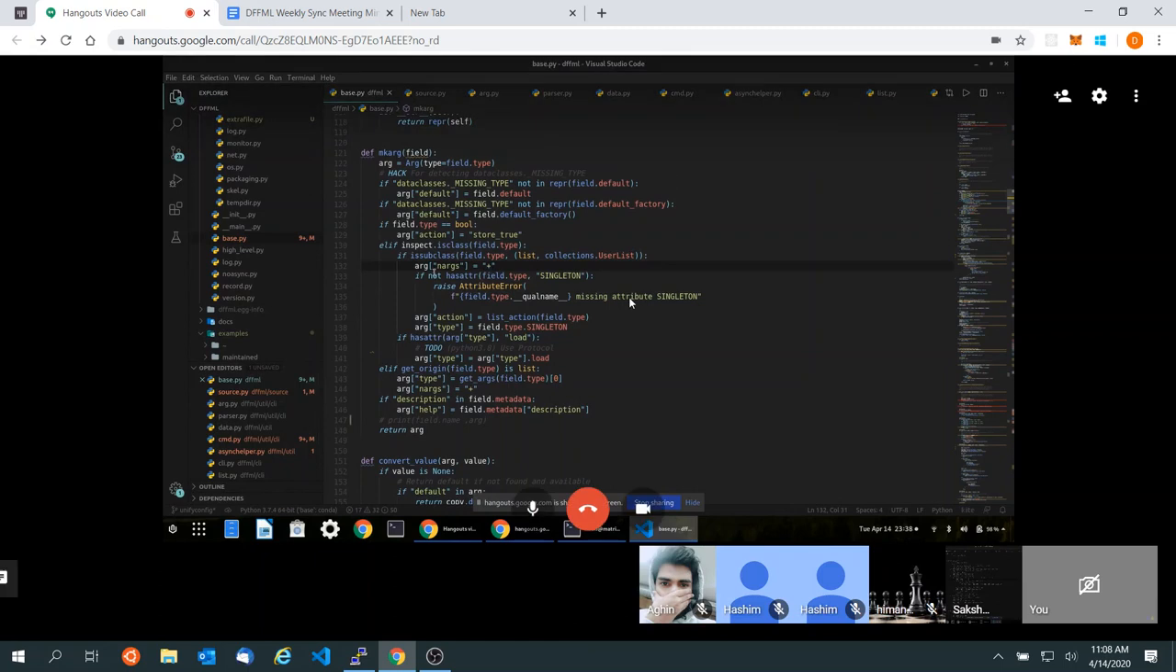Okay, and let's see here. So fill the type that's singleton. Okay, so if hasattr type load, then type.load. Okay, so this is how... now this is a good question here.